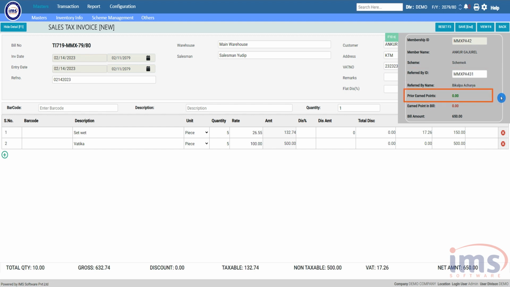Now, prior earned points: this field contains the reward point that is earned by the member in the previous sales invoices. After that, earned points in bill: it is the reward points that are earned in the current invoice. You can set the reward point for the product from the point master. We have explained about point master and how it works in our separate video. Now, bill amount is the net amount of the current sales invoice.